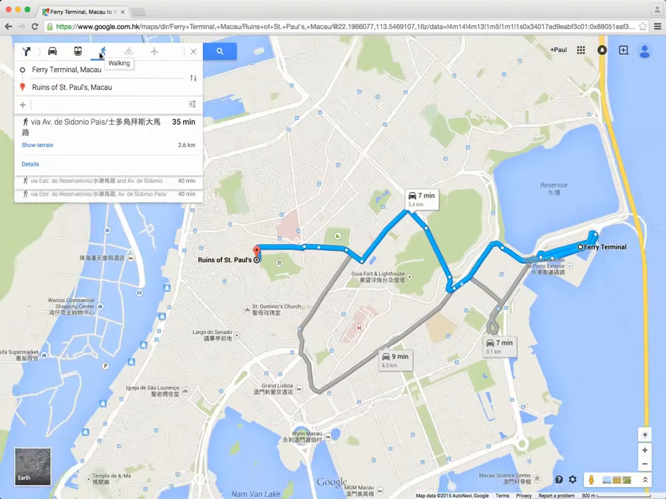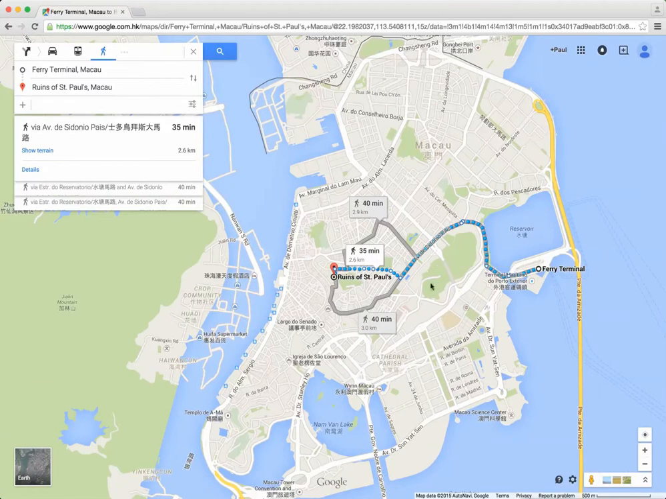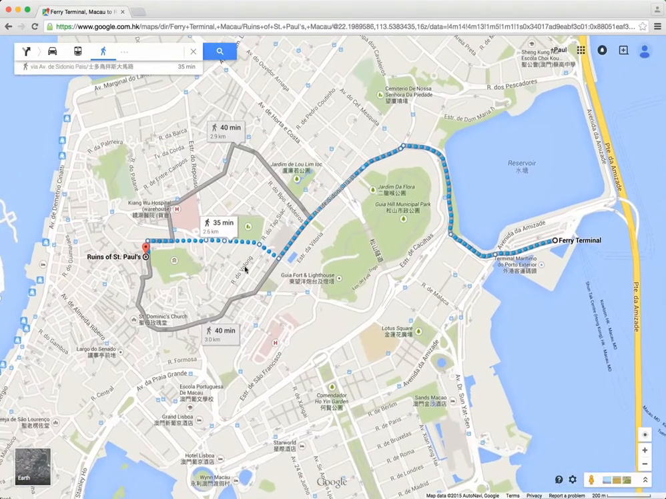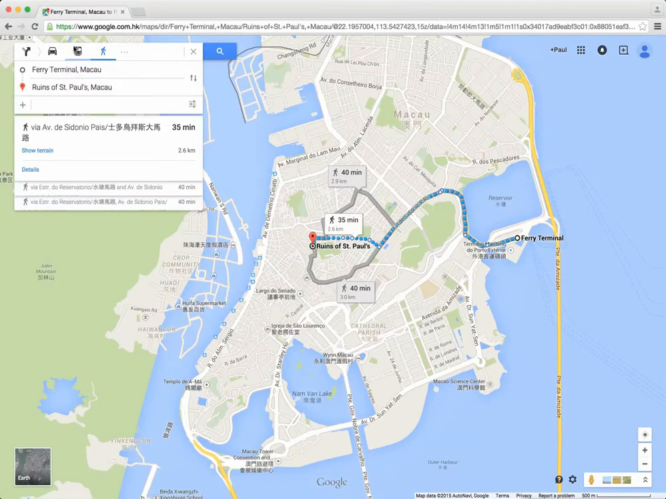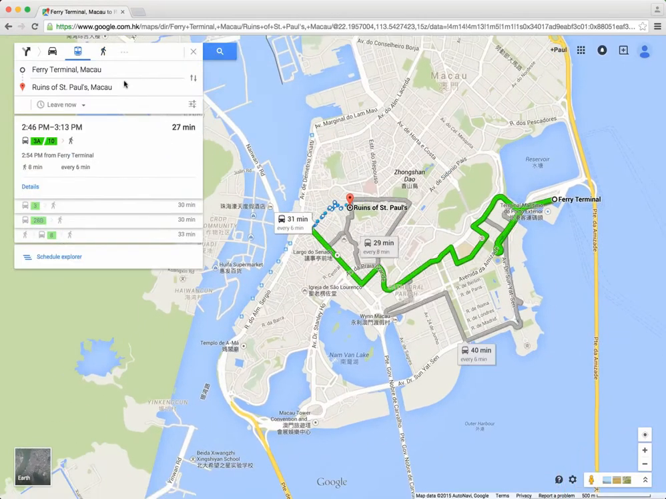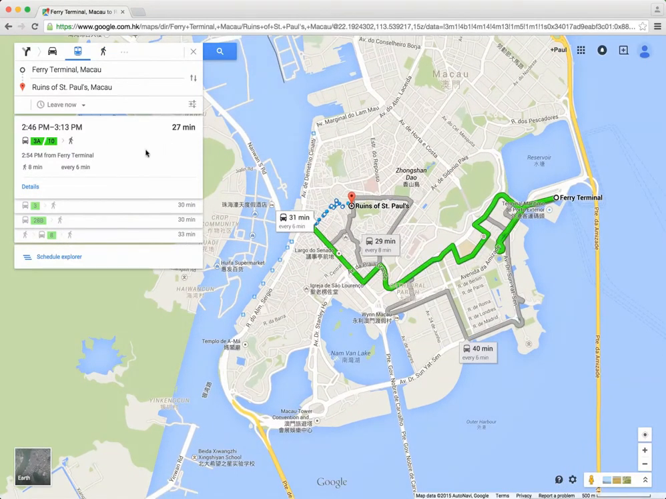If we were walking there, if we click on that, it would actually take about 35 to 40 minutes from the ferry terminal to the ruins of St. Paul's. Looking further, a lot of people would like to take public transport, maybe a bus or something. So if you click the public transport icon, which is this one, it gives you many, many different ways to get from the ferry terminal to the ruins. So in this case, this route here, which you can see in green, and there's a bit of walking involved as well. You take the 3A bus or you take the 10 bus and then you walk.